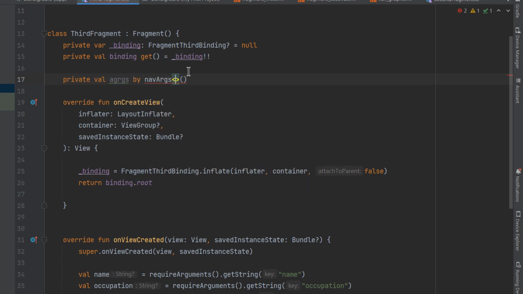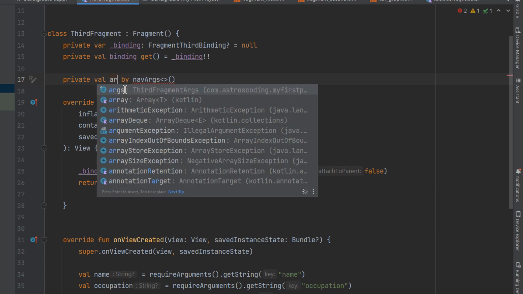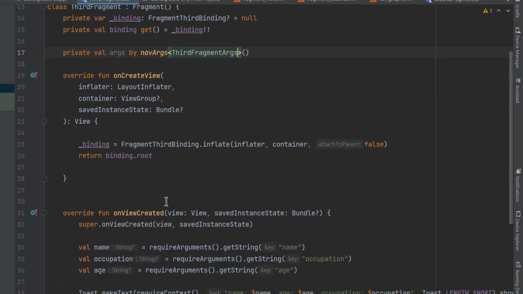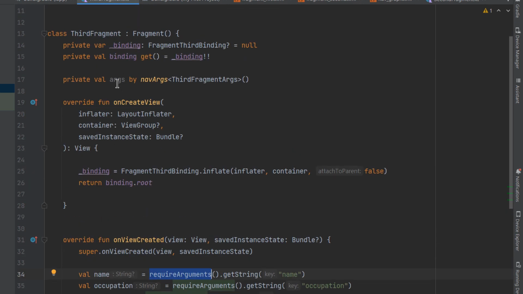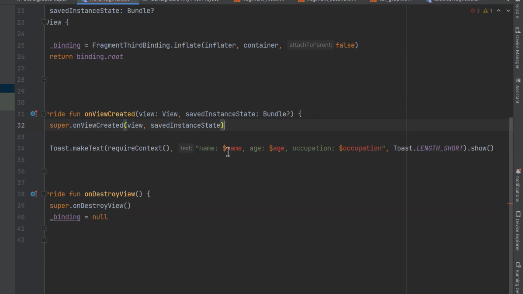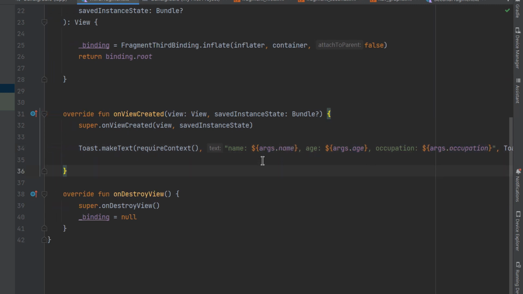And here we have to specify to which class these arguments belong. In this case, these arguments belong to the third fragment. So here, I'm going to say third fragment args. Now finally, instead of using the required arguments, we are going to use the args variable here. So let's get rid of those. And here, val name.args, age.args, and occupation.args. Don't forget to add the parentheses. And now you are set to go.